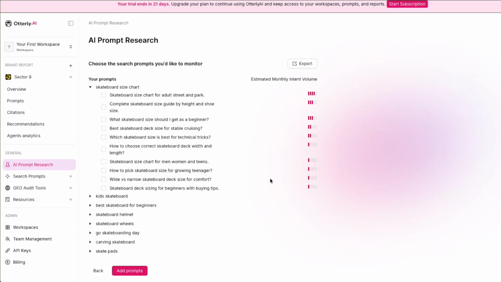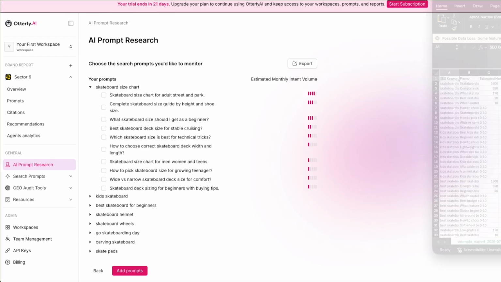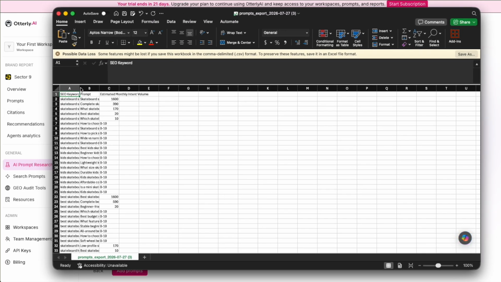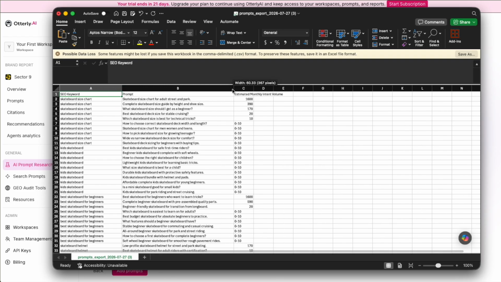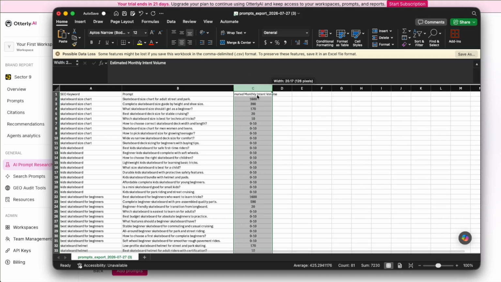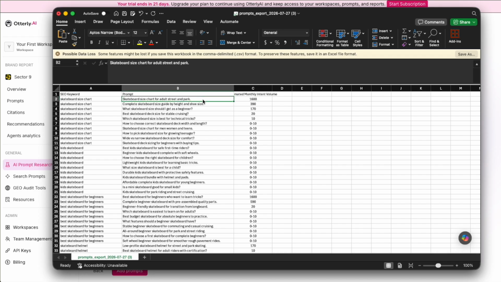All right, so now I've got some AI prompt research data to play with. I can export this, which is pretty cool. And so if I export this, I'm going to bring that up so you can see what this looks like. It's definitely something that you can continue to save and use, incorporating this into potentially ongoing content strategy. I like how it gives you estimated intent, monthly search volume. And then it gives you a correlation, like the prompt correlated with the keyword. That's definitely something unique that I haven't seen yet.